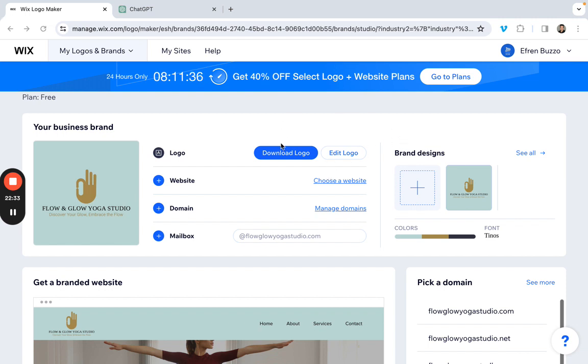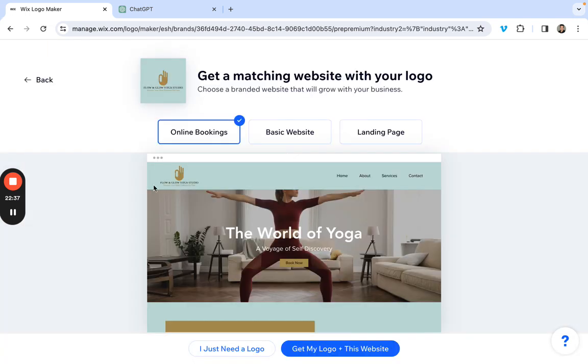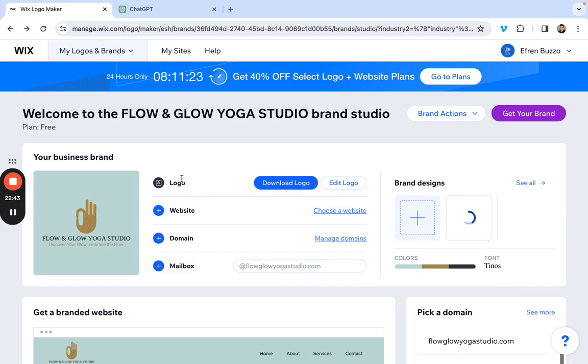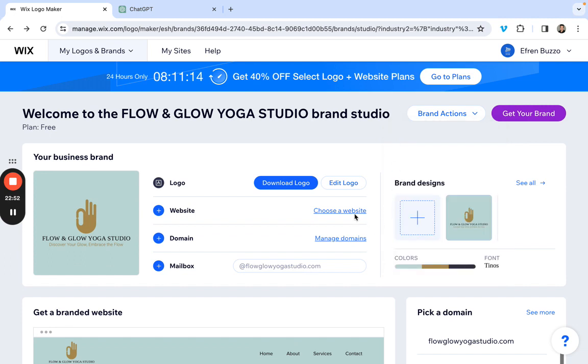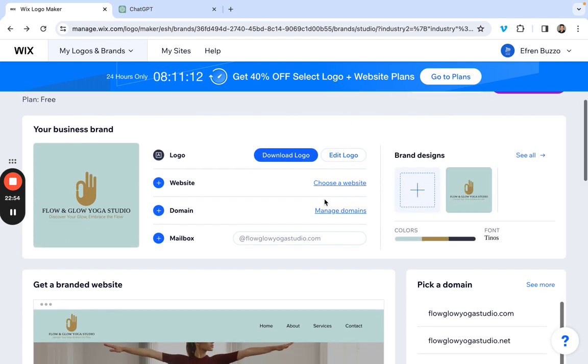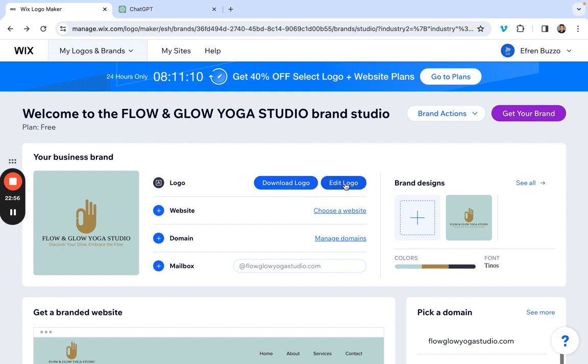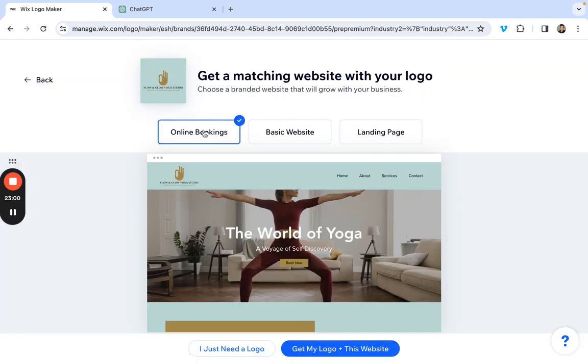But the thing here is that if you just want to download it, watch this. All right, so let me go back again. So if you are here on all the brand options, you can take a little more time, you guys. Let's say you don't have the Wix hosting plan. Edit the logo is going to take you back to edit it, download it, and then they say get a matching website with your logo.